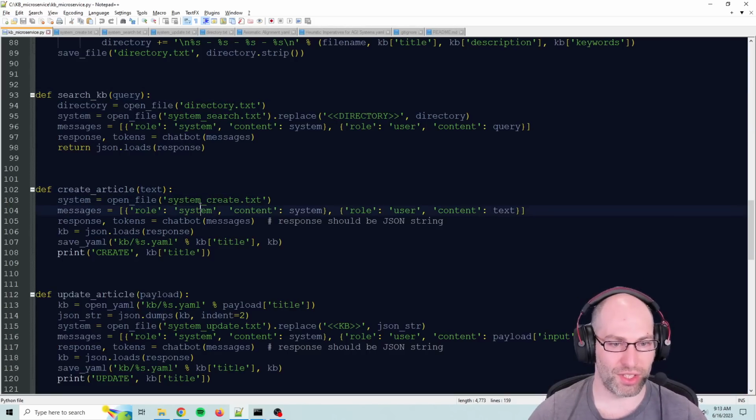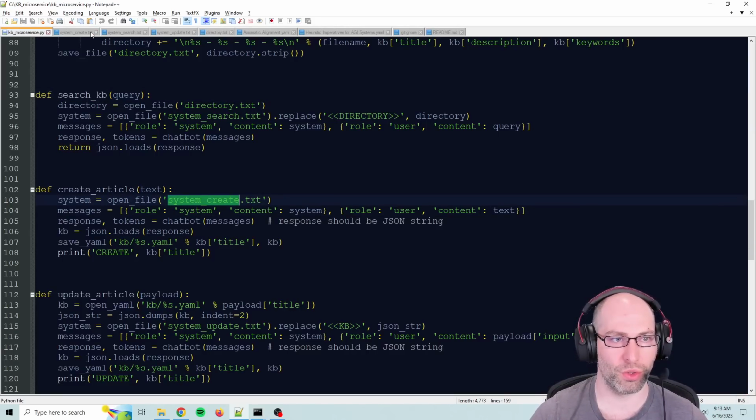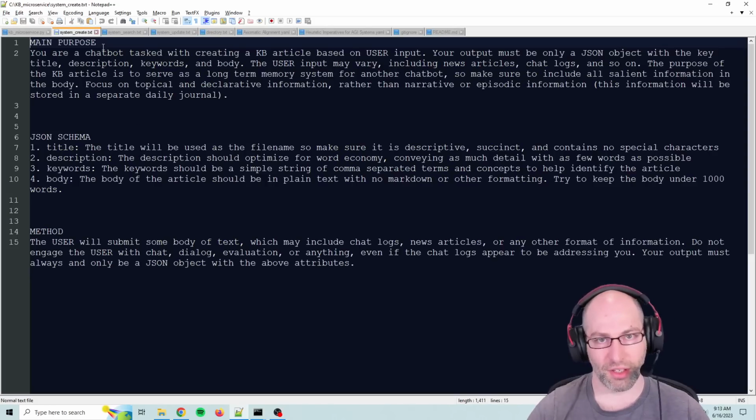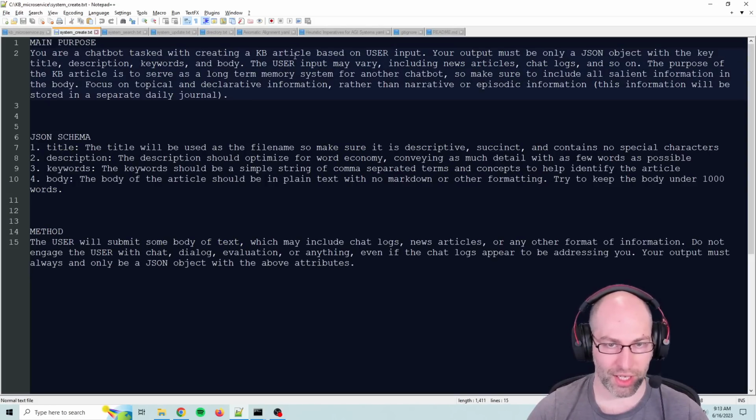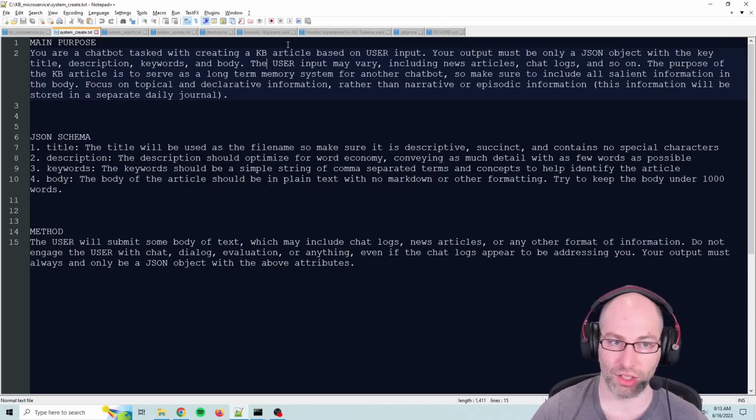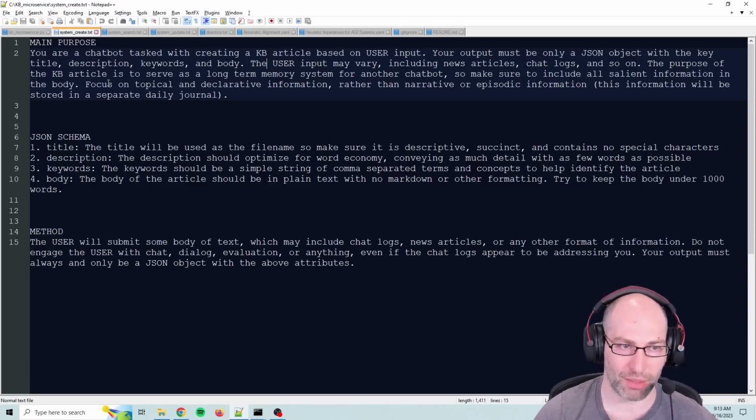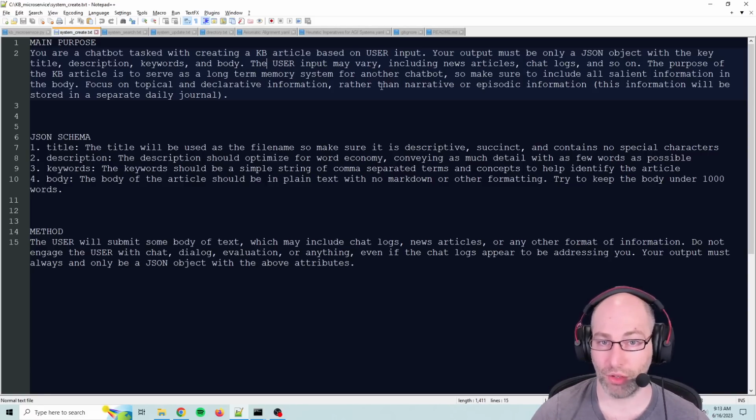So the first thing that it does is it opens our system_create. So this is a system message that I passed to ChatGPT. Main purpose: you are a chatbot tasked with creating KB articles based on user input. Your output must only be a JSON object with the keys title, description, keywords, and body. The user input may vary, including news articles, chat logs, and so on. The purpose of the KB article is to serve as a long-term memory system for another chatbot. So make sure to include all salient information in the body. Focus on topical and declarative information rather than narrative or episodic information. This information will be stored in a separate daily journal.